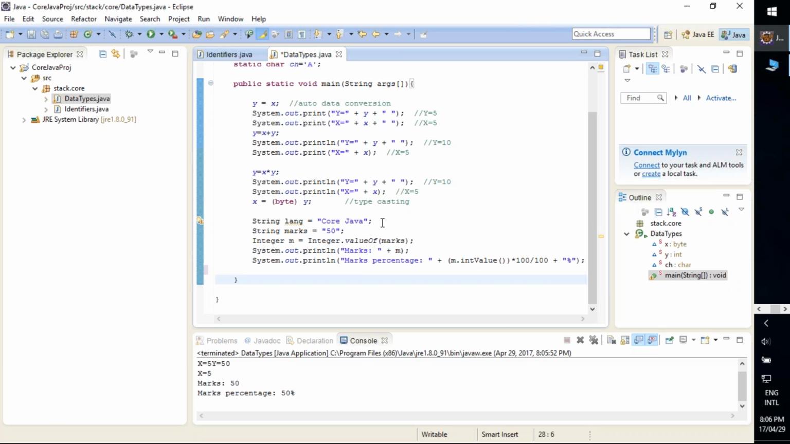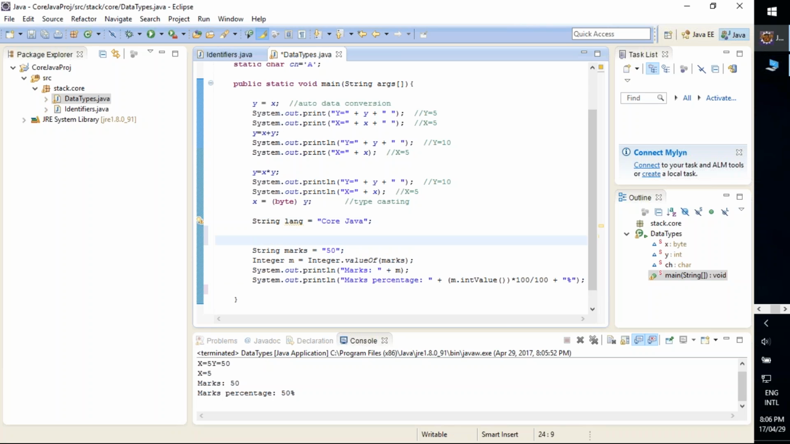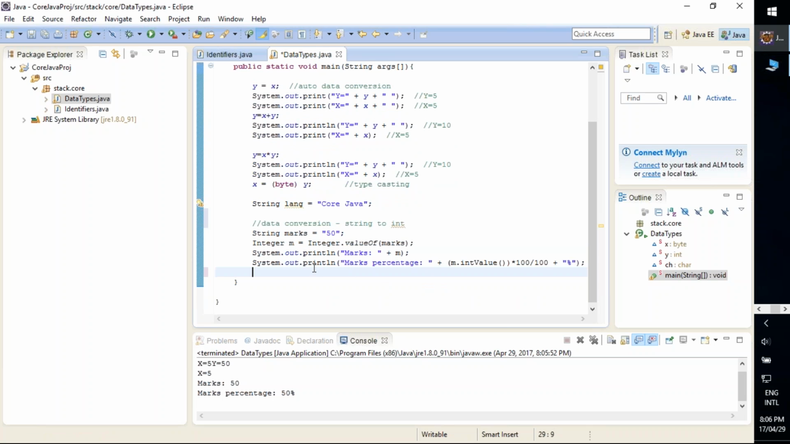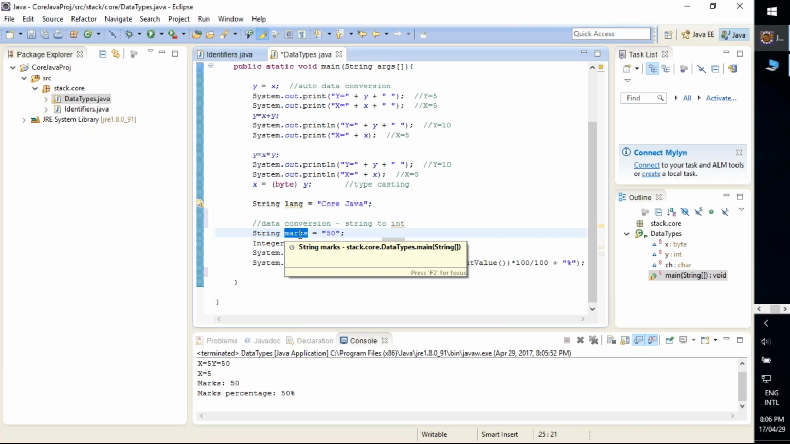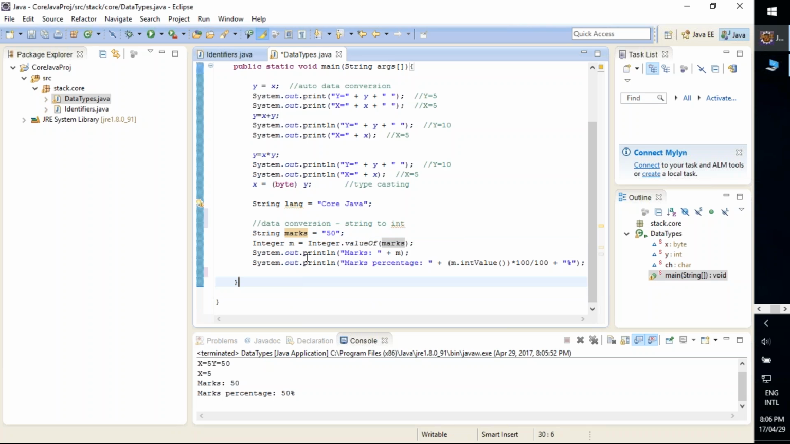Okay guys, see here, what I have done is converting string into integer. That is what I have tried here, data conversion. How to convert a string value into integer. That is what this example is doing. I have assigned 50 as a string to this variable, and then how we are calculating percentage using this string variable. How that string value is converted into an integer value, and how that value is used to calculate percentage.